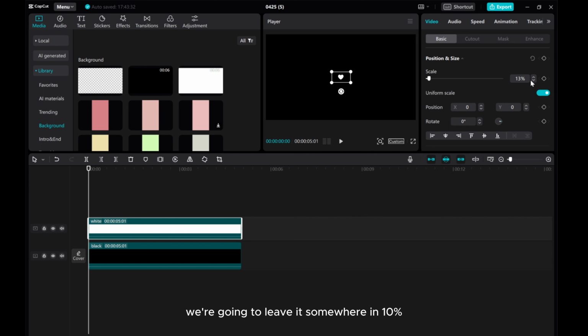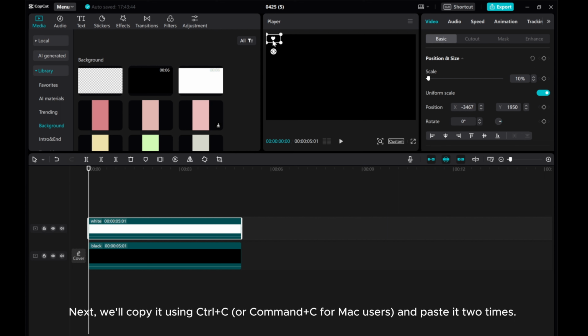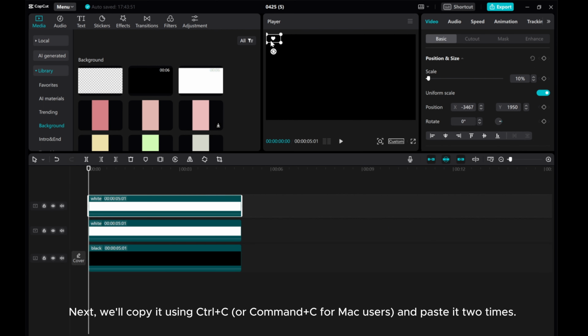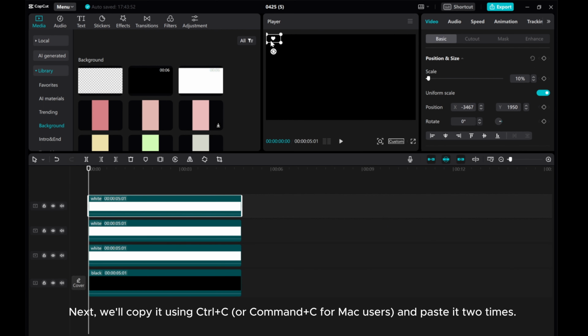We're going to leave it somewhere around 10%, and then move it to the top left corner. Next, we'll copy it using Ctrl+C, or Command+C for Mac users, and paste it two times.